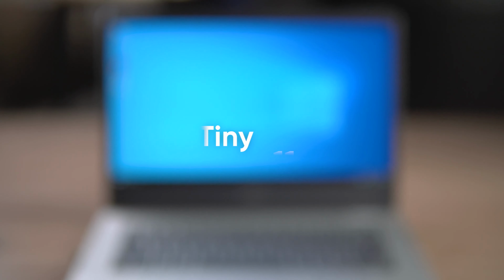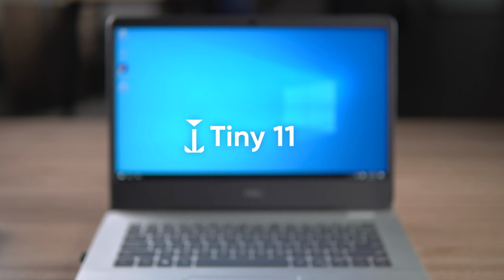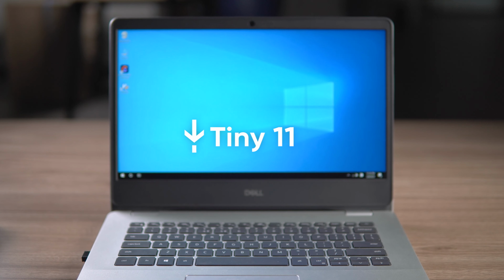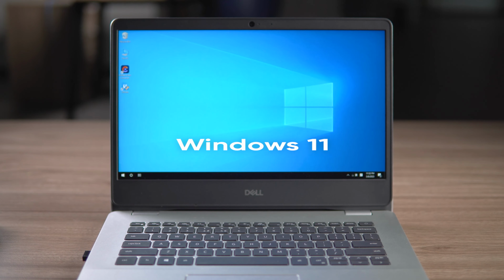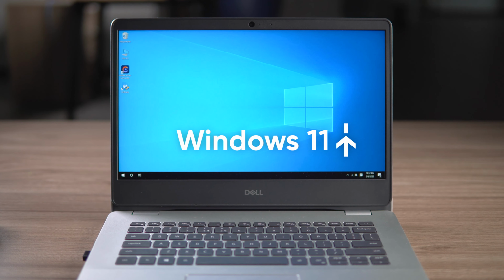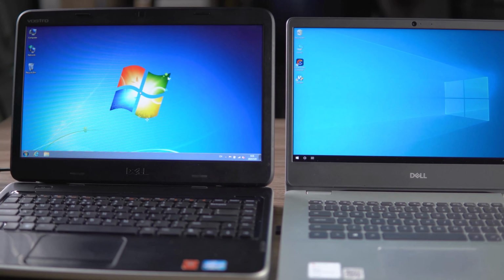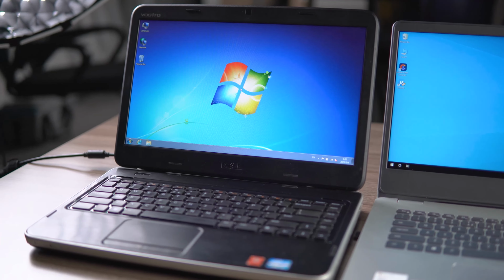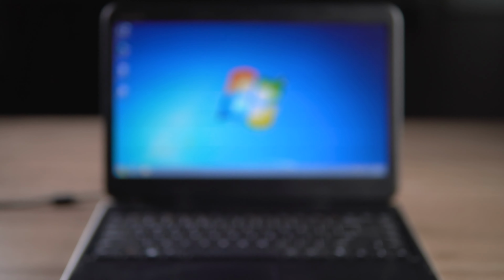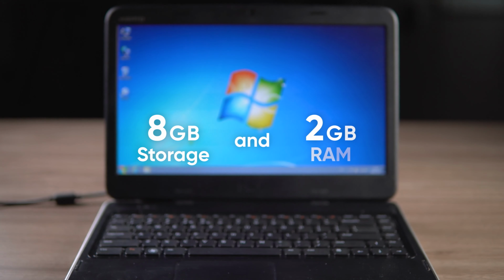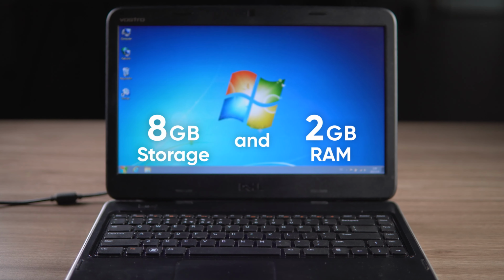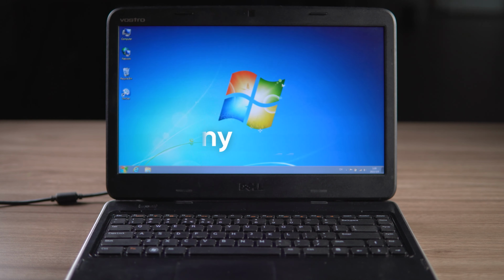Good news for you, Tiny 11 is officially released. It is a lightweight version of Windows 11. However, Windows 11 has high system installation requirements. When you only have a low-end PC, Windows 11 will not work correctly on your PC. Tiny 11 systems have much lower installation requirements. It requires only 8 GB of storage and 2 GB of RAM to run correctly. If you want to install Windows 11 on your PC, Tiny 11 is a good choice.